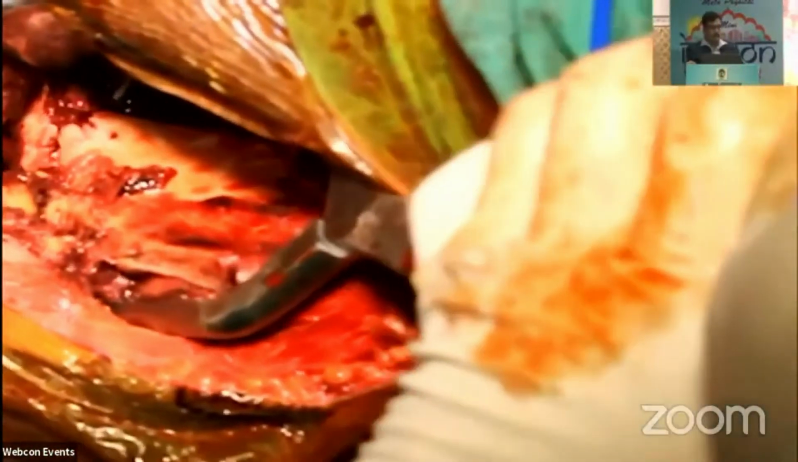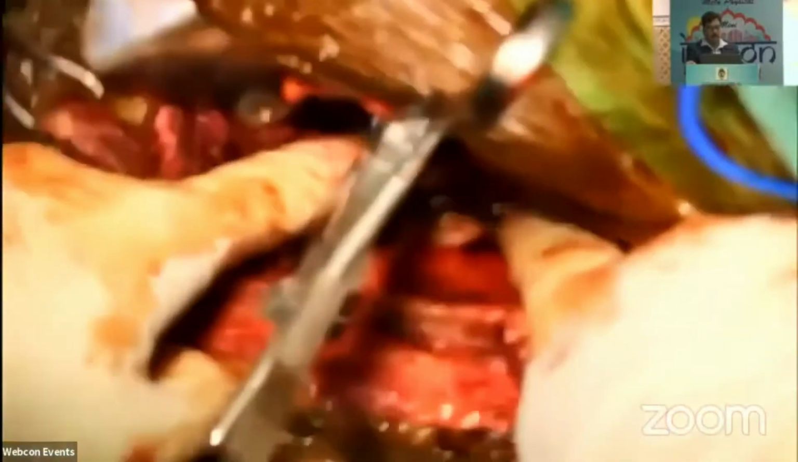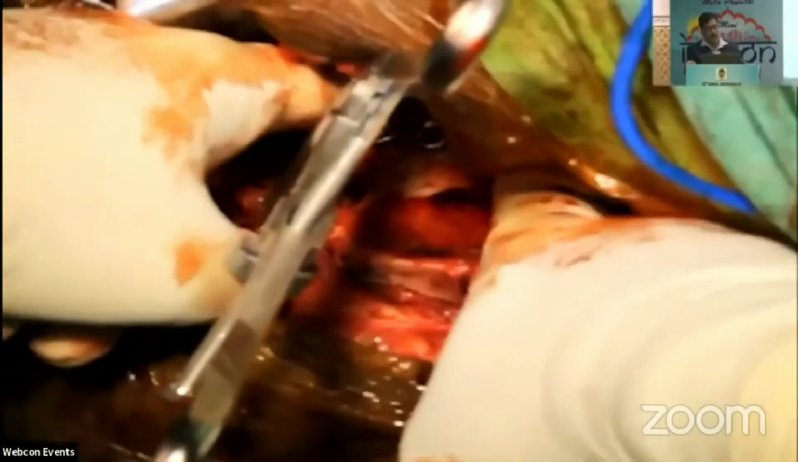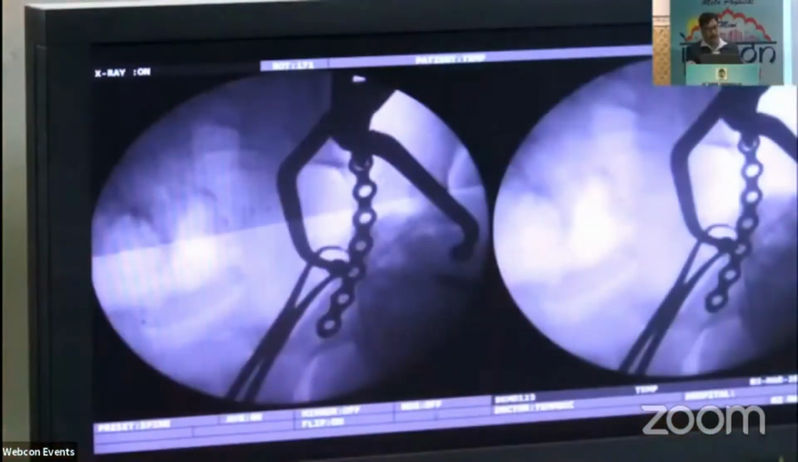After satisfactory reduction, yeah, this one is good. Now I'll put the plate. In this approach, you can put 2 screws beyond the iliopectineal eminence, and that is sufficient for stability. First proximal screw is given, and you can put an anteroposterior screw also to hold the posterior fragment.